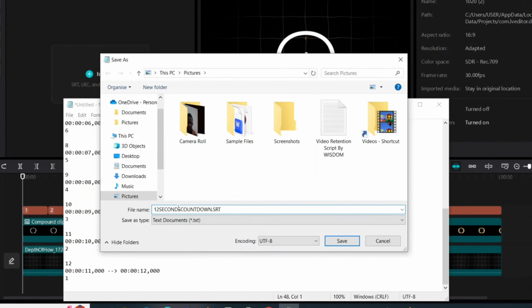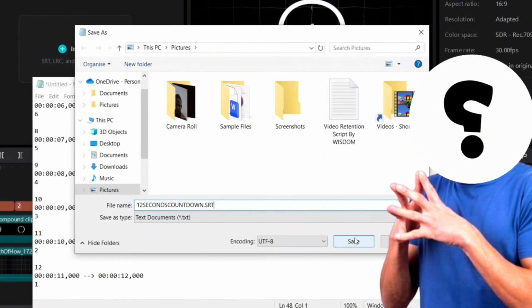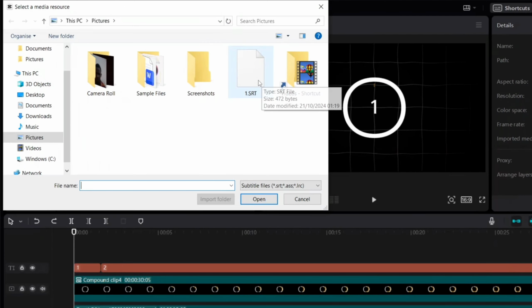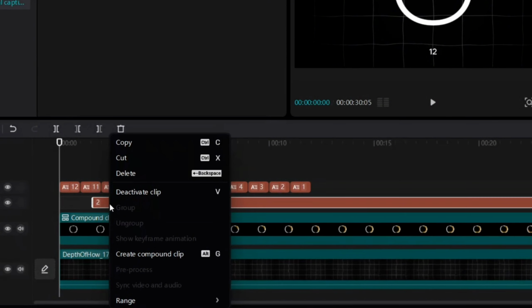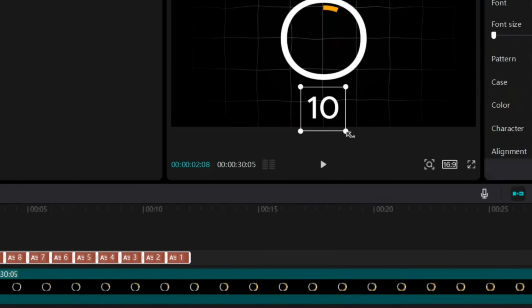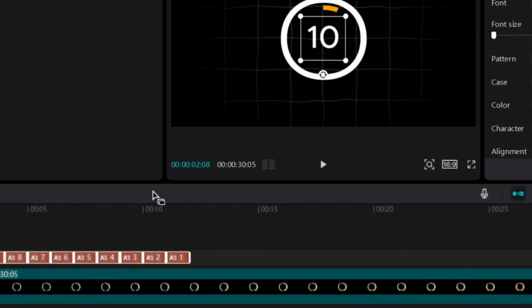Now back on Capcut, let's import our SRT file. Go to the text panel, click on the local caption, and select the file you previously saved as a .srt file. Drag it into the timeline and clean up the previous rubbish you were doing. Scale up the text and select a good font. I could not find LED font, so I continued with my current font.